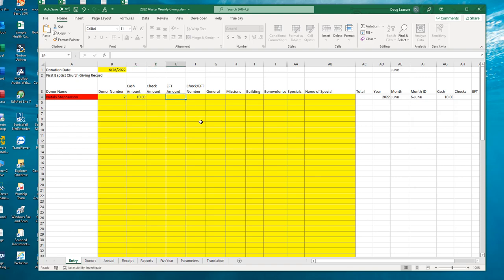We also have a category for any type of electronic fund transfer, Venmo, Cash App, online donations. So you can enter those here. Optionally, for check amounts, you can enter a check number. For the EFTs, you can enter the type of EFT that you're using. This is an optional column; you don't have to use it.